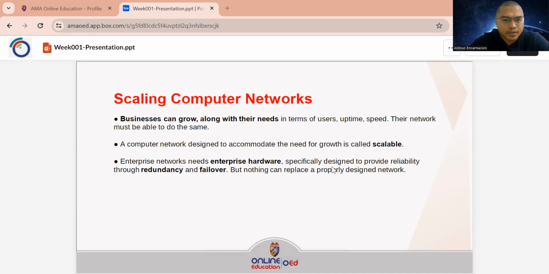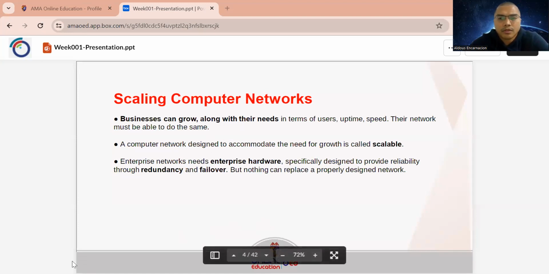Scaling computer networks. Businesses can grow along with their needs in terms of users, uptime, and speed. Their network must be able to do the same. A computer network designed to accommodate the need for growth is called scalable. An enterprise network needs enterprise hardware specifically designed to provide reliability through redundancy and failover, but nothing can replace a properly designed network.